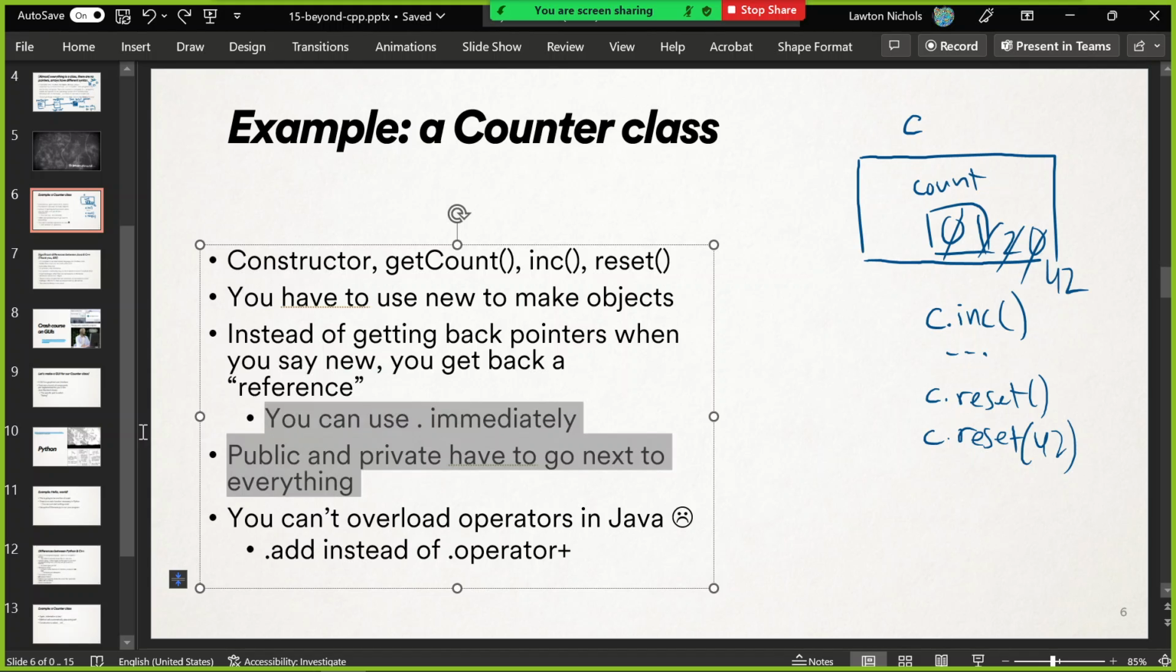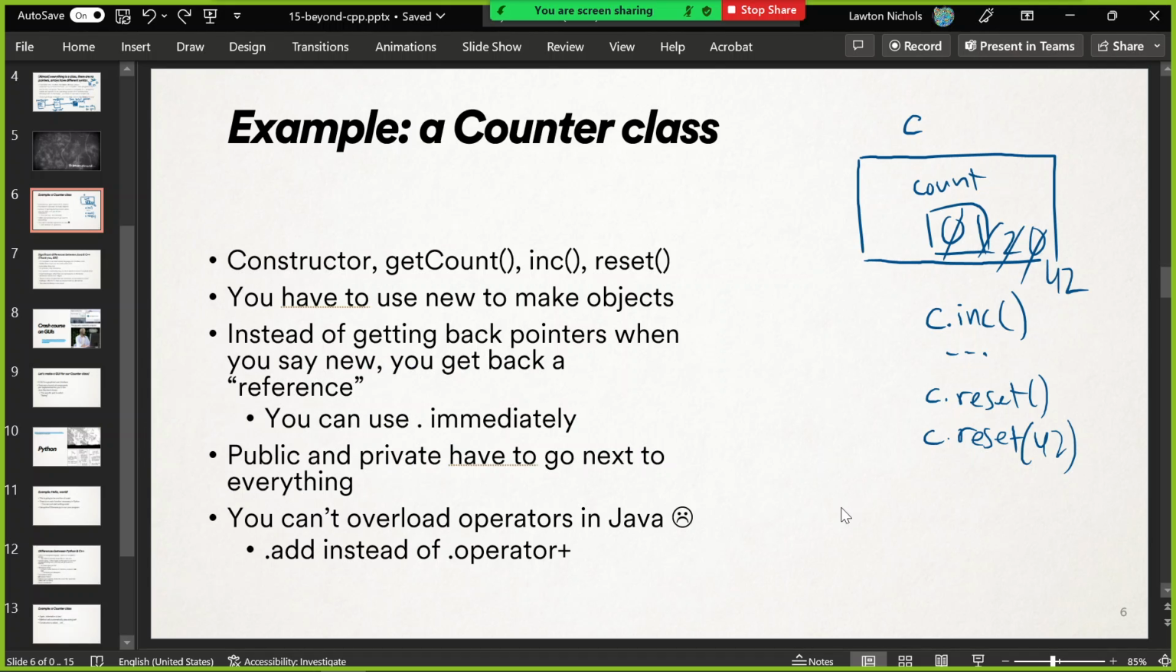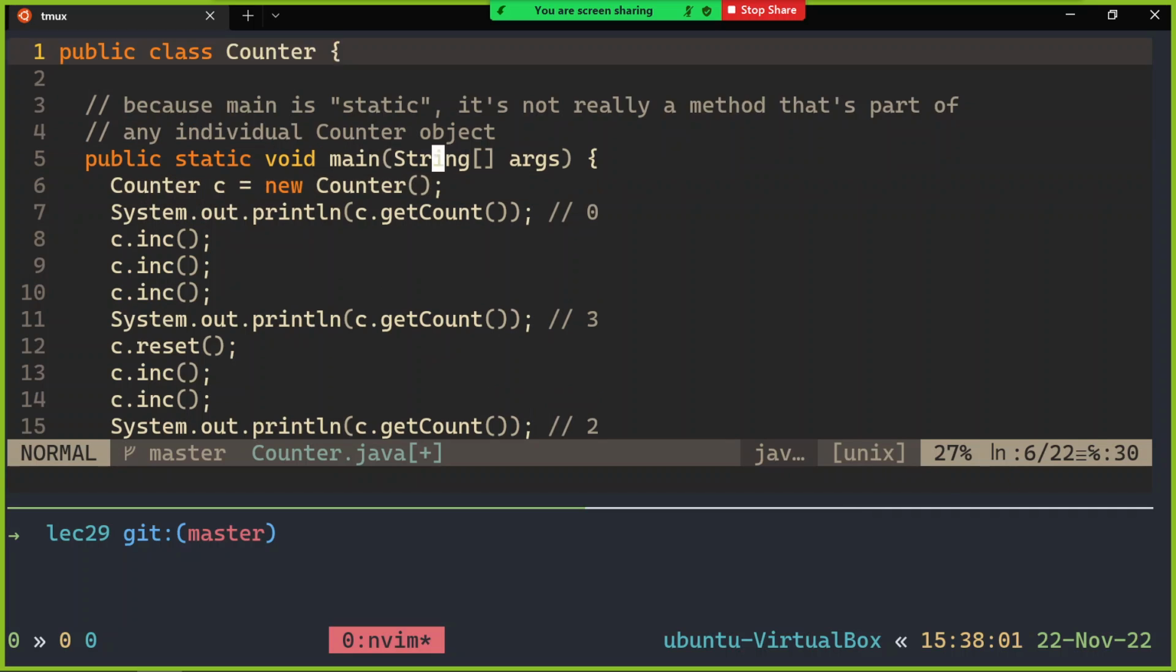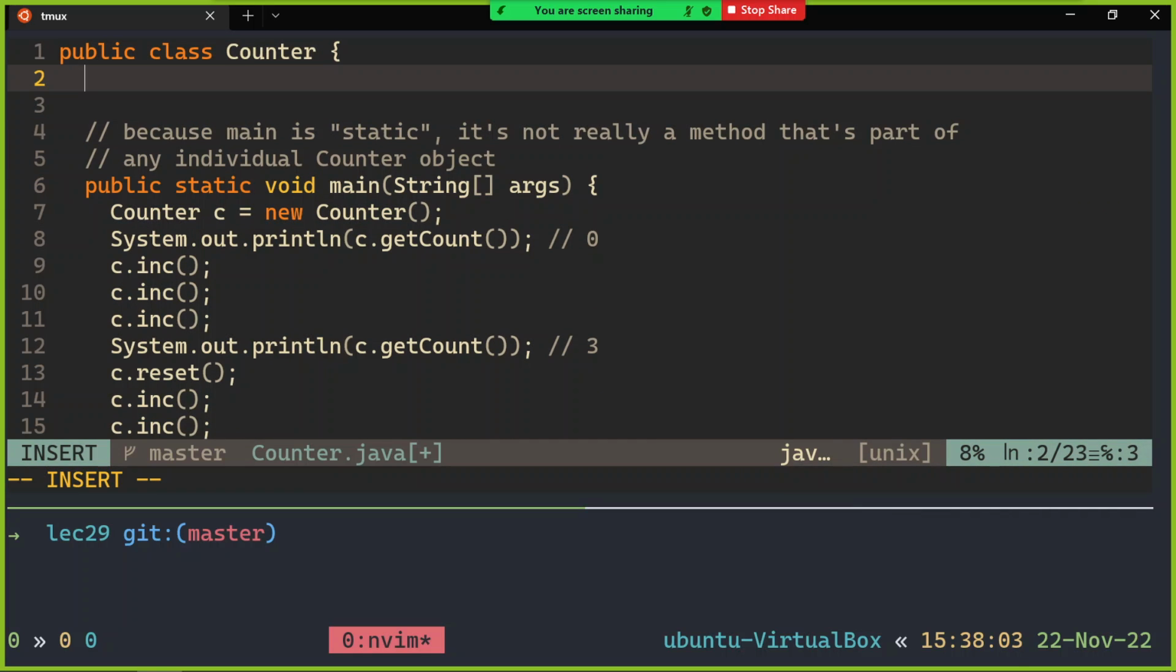And we have to put public and private next to everything. We can't just say public colon, private colon, and everything below becomes public or private. No, we got to do it one by one, sadly. That's just how Java likes it to be done. Okay?